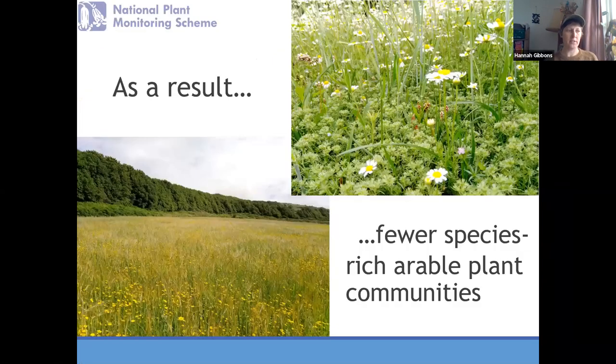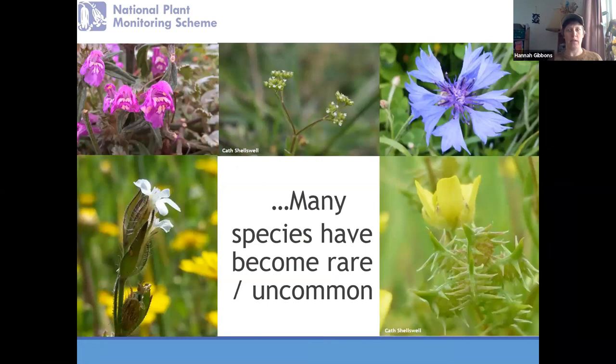So for all these reasons I've just discussed, you tend to find fewer species rich arable plant communities now than you would have done 50 or 60 years ago, and even fewer than 100 or 150 years ago. So these particular habitats are actually really quite important. They support lots of rare species, but they can also be very, very diverse. Many species have become rare or uncommon.